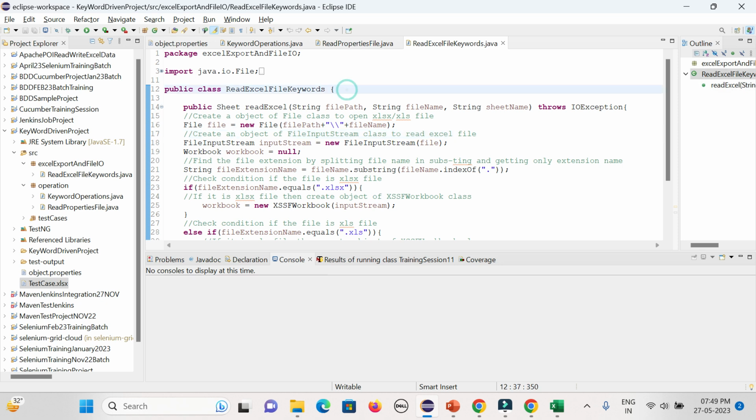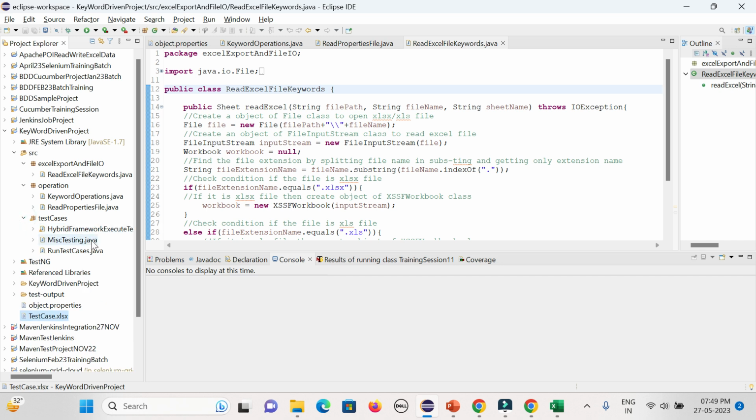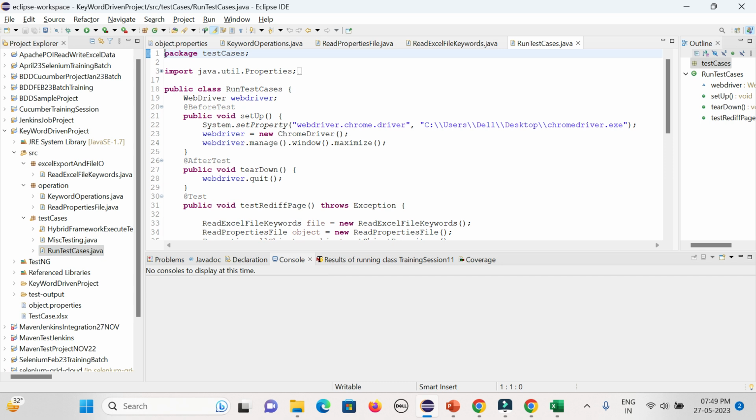Okay, so for my Excel, I now know how to go to the path, what the path name and file name are. I am going to the sheet, I am going to the cell value. Now I will write my test cases. First I will concentrate on the keyword driven part, then I will go to the hybrid part. If I click here, that is my test cases. So I am creating a WebDriver, and I am calling the before test and after test.